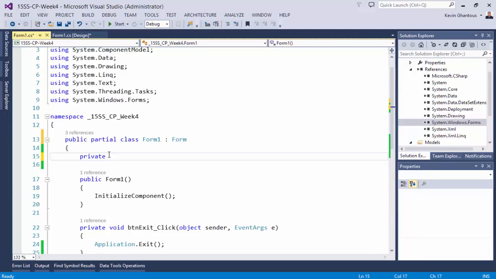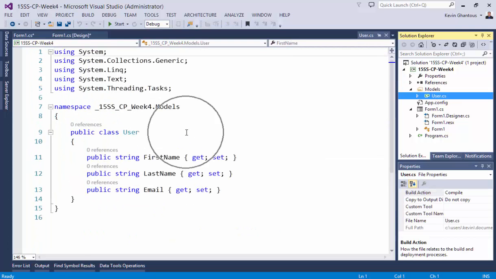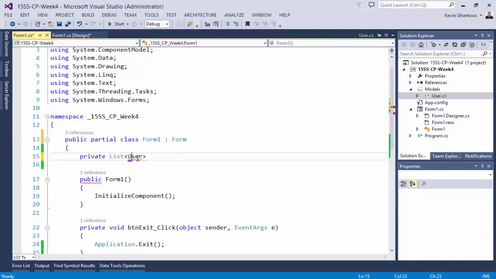So I'll do private List of User. It can't find User because I have it in a subfolder, which means it automatically generates that namespace, 15SSCP week 4.models, because I put it in a models folder. Here I get the red squiggle, but if I click on this accelerator, it asks if I want to add a using statement to this file referencing 15SSCP week 4.models. It'll add that using statement above, so anytime I reference User as a class, it'll assume I'm looking in that namespace.